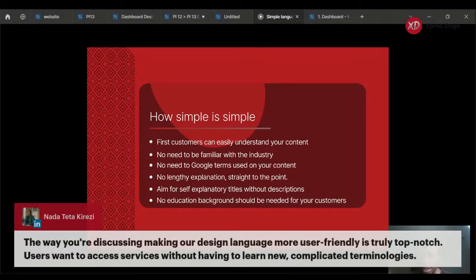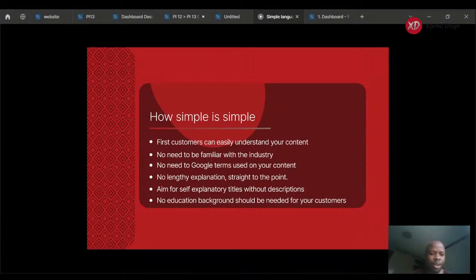And I'm seeing Nada Teta Kirezi: "The way we're discussing making our design language more user friendly is truly top notch. Users want to access services without having to learn new complicated technologies." Yeah, thank you so much for that. I really appreciate it.